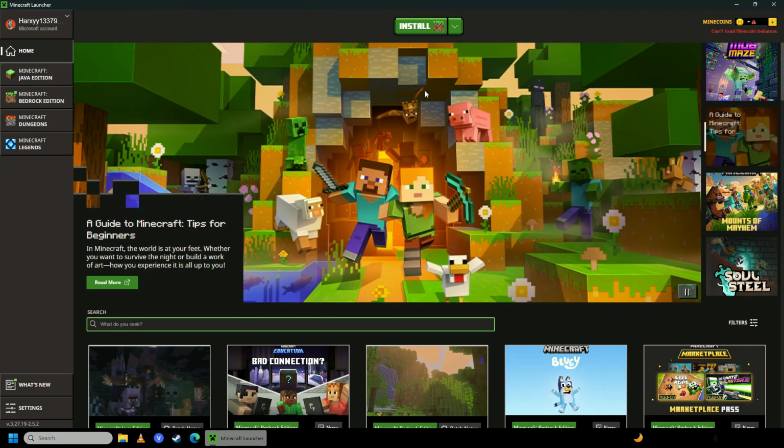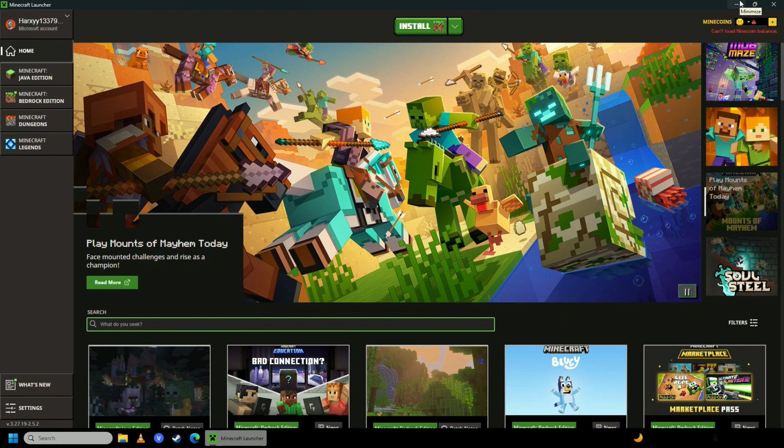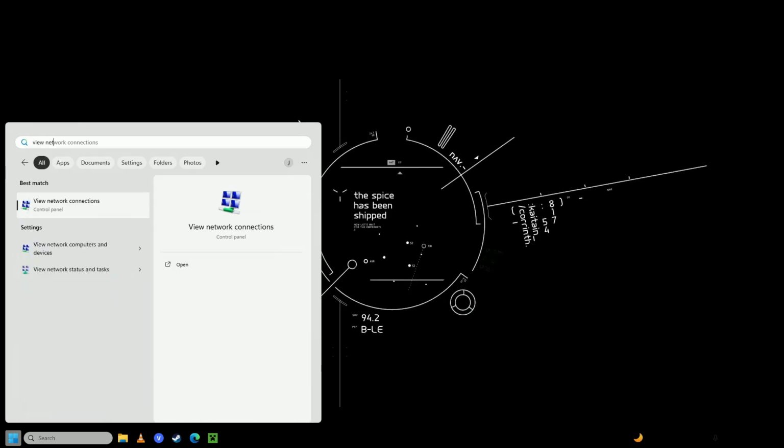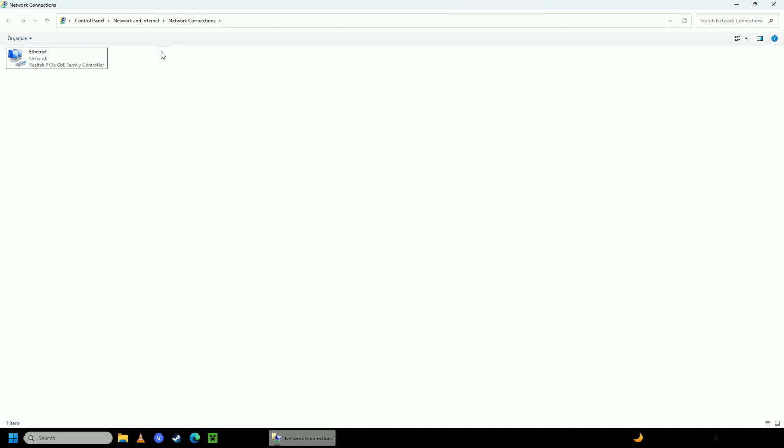But if it still doesn't, then the next thing you can try is you're going to have to put a DNS server on your internet. So the way you can do that is you're going to open up your start menu. You're going to write here view network connections. And then you're going to select your network connection here. If you're on an Ethernet connection, you should have Ethernet. And if you're on a wireless connection, you should have WLAN.